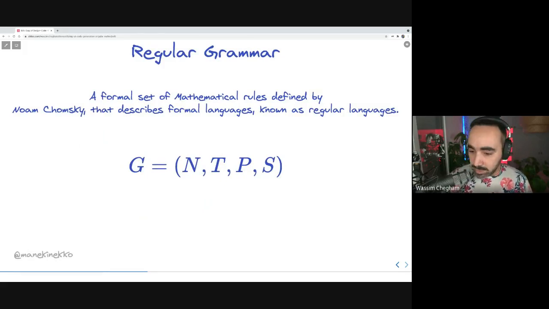In order for a compiler to understand what's a valid token, as opposed to, for instance, an x identifier or a variable name, or a keyword that's not available in a programming language, a compiler will use what we call a grammar. And we have different grammars. I'm talking here about the regular grammar. A regular grammar is a formal set of mathematical rules defined by Noam Chomsky, which basically describes a formal language known as a regular language.